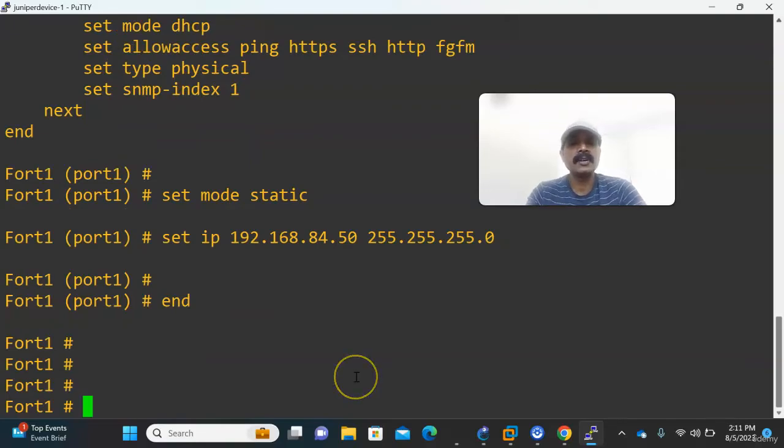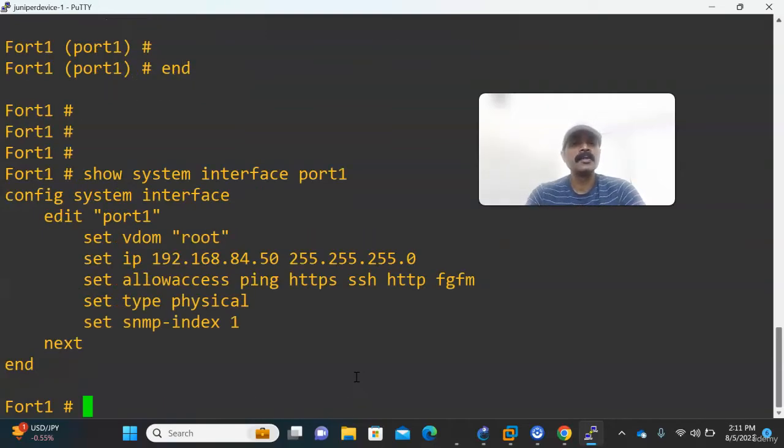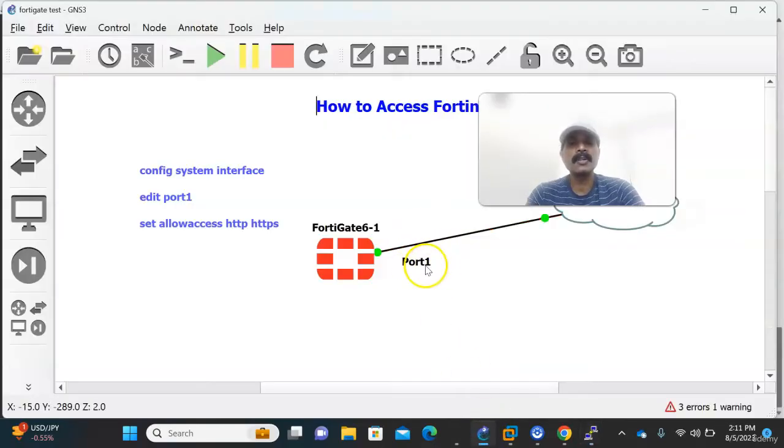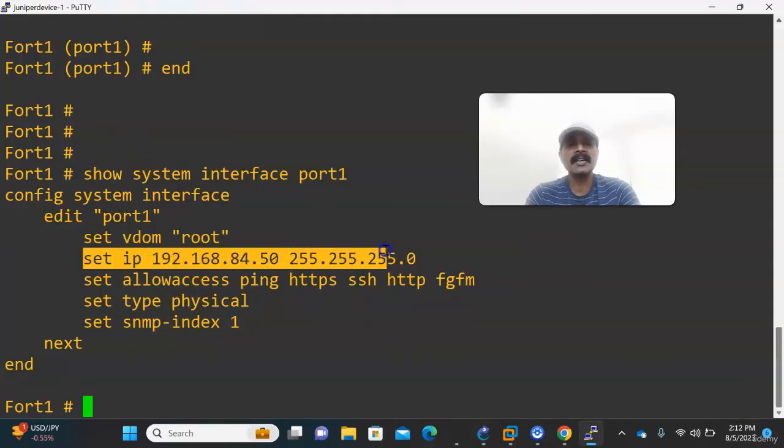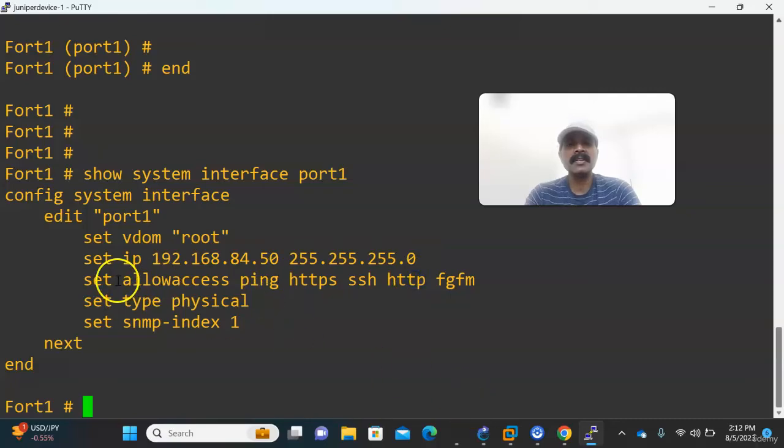For viewing this configuration, the command is show system interface port 1. It will show the corresponding port 1 configuration that we did. So I assigned a static IP. I set the mode to static, then I assigned this IP, and by default ping, HTTPS and HTTP are already allowed. Now I am going to open a Chrome browser and access via HTTP. Let us see whether it is working.